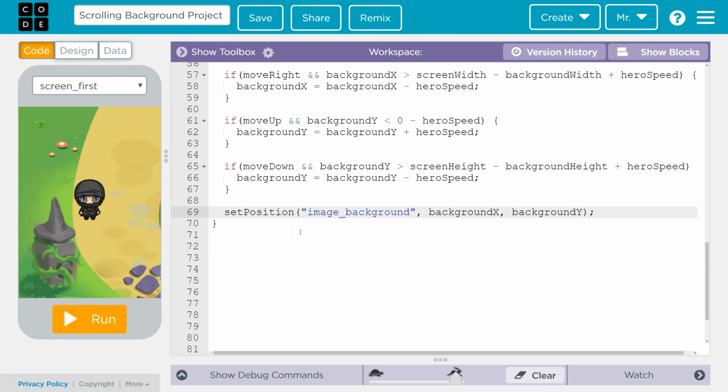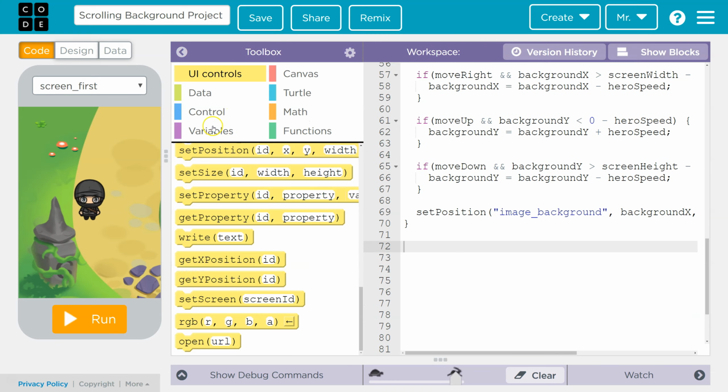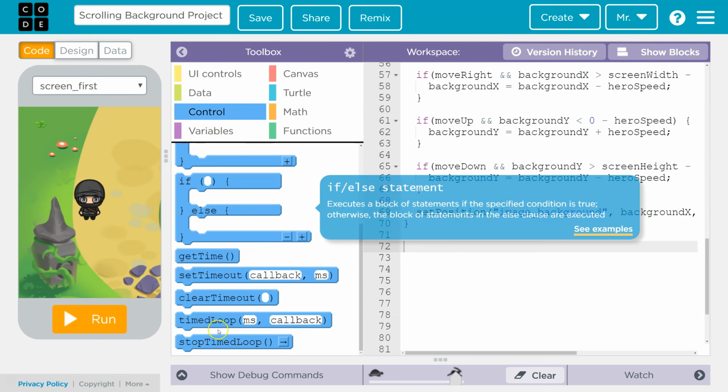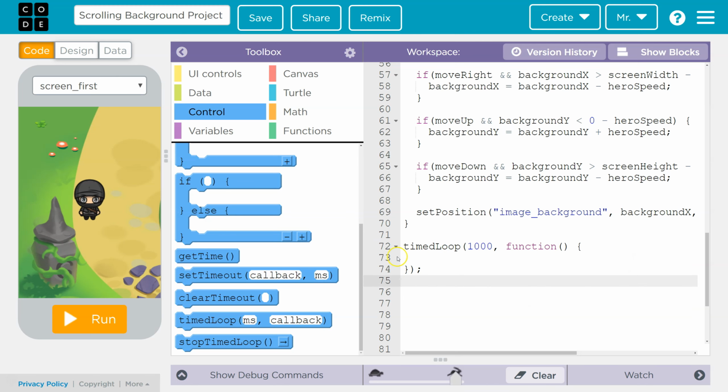Now, the move function is not going to do anything until we call it. So the final thing we're going to do is create a timed loop that's going to periodically call the move function. The move function will check, does it need to move based on the value of these Boolean variables and whether we can move it without pushing it too far off the screen. So we're going to go down here and create a timed loop. We're going to go back to our toolbox, go to Control, and do a timed loop. What this timed loop does is every 1,000 milliseconds, which is 1 second, it runs this anonymous function.